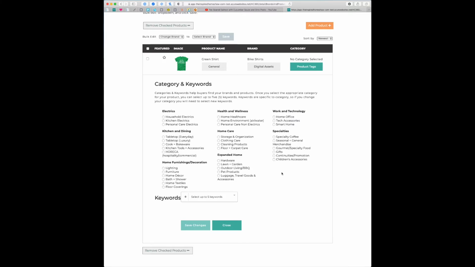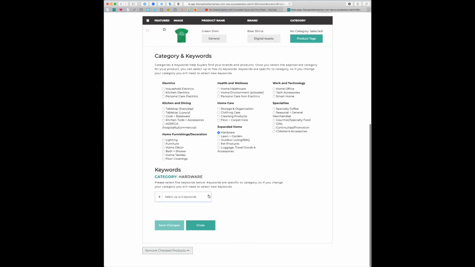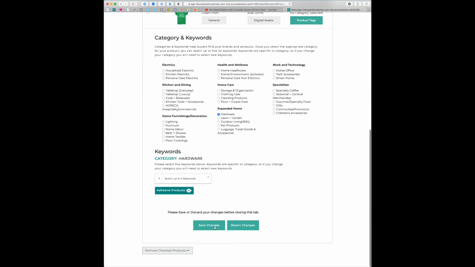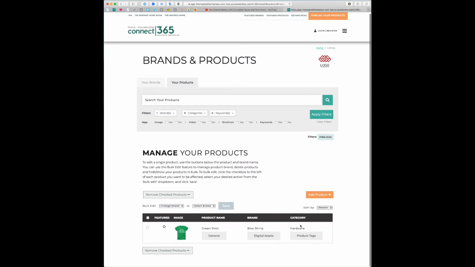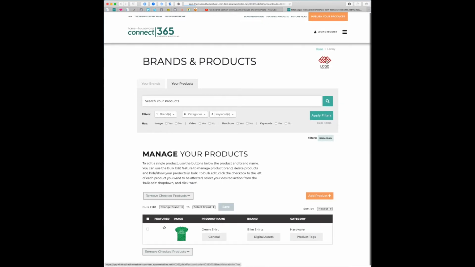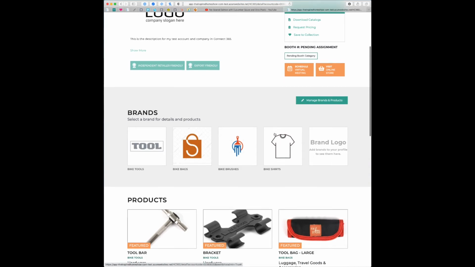Shirts are not part of home and housewares, so we're just going to use hardware as an example. And then the keyword for hardware will fall here, and we're just going to select the first one for purposes of this example, and we're going to hit Save Changes. We can close, and now we can see that the category has been added. And let's go back to our landing page, our home page, and let's take a look at how that looks. Again, we can see our new brand has been added.